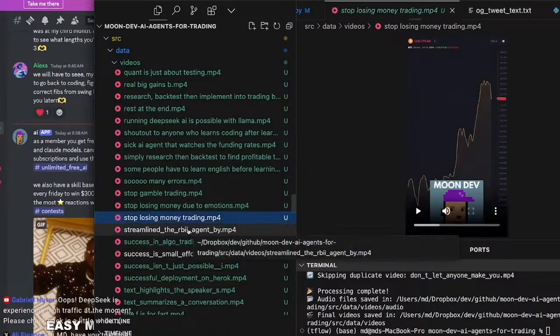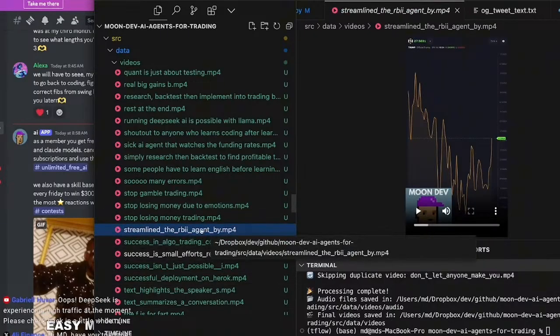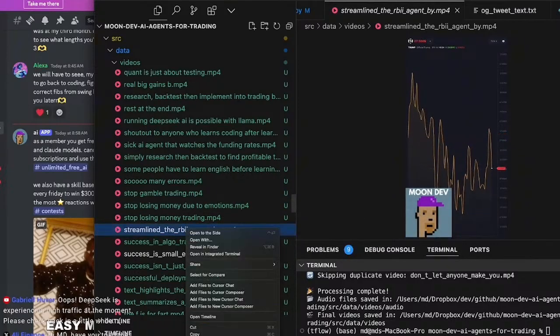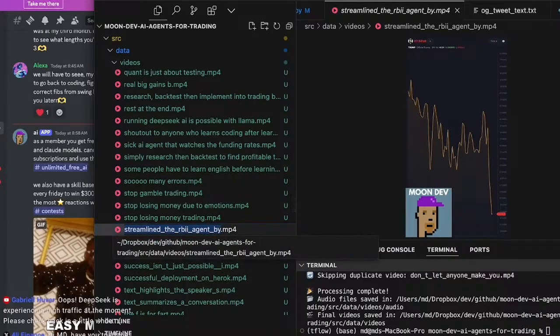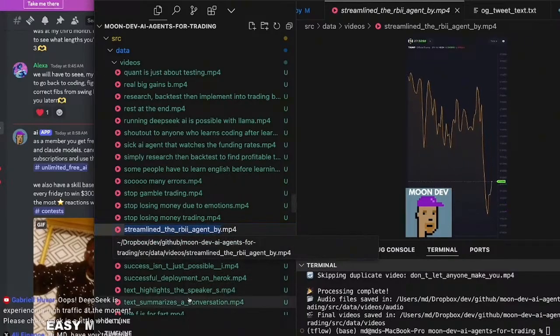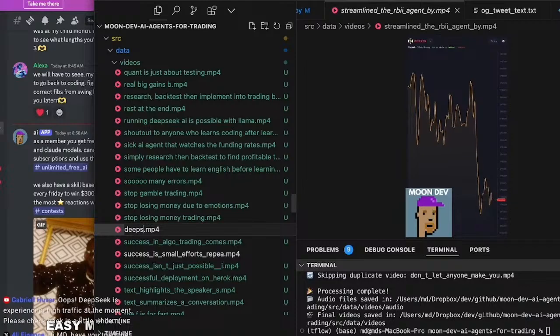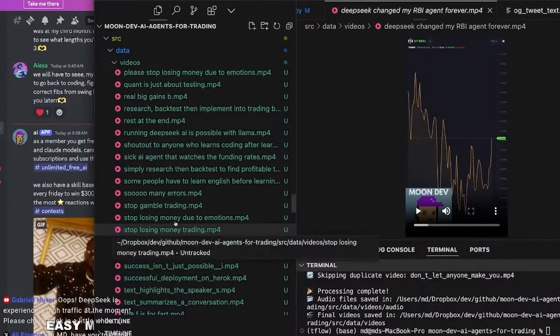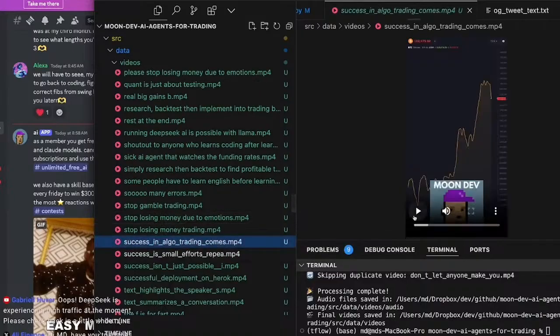All right, so this AI agent built like 100 videos for me. We'll count them later. It streamlined the RBI agent by removing assistant-related code and integrating Deepseek's chat API directly, simplifying the process to focus on research and backtesting trading strategies. So Deepseek changed my RBI agent forever.